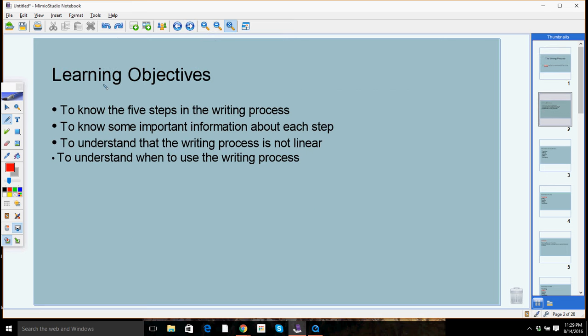I have 4 learning objectives or goals for this lesson. I want you to know the 5 steps in the writing process. I want you to know some important information about each step. I want you to understand that the writing process is not linear and to understand when to use the writing process. So let's talk about the first objective, the 5 steps in the writing process.